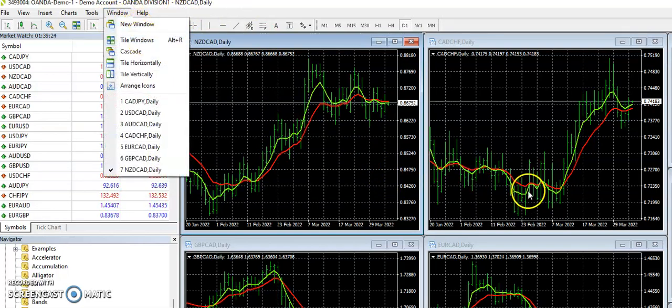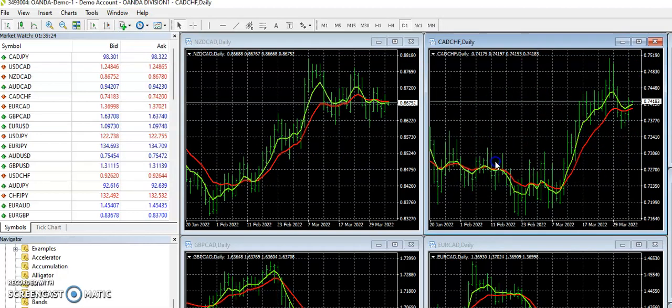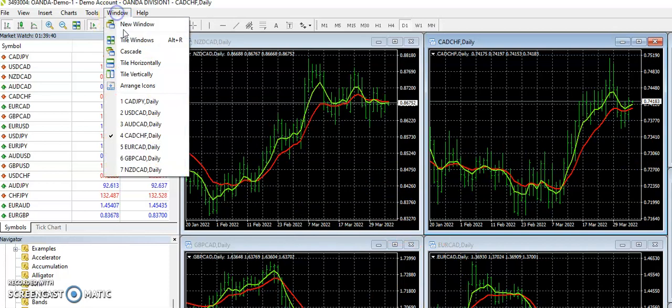Now you have the Windows tile command. So Windows tile, see, these windows are already tiled, okay? So they're all arranged perfectly. There's 7 pairs arranged perfectly on one screen. It's great. But if all your charts are stacked on top of each other in a total mess, just go to the Windows tile command, or hit the hotkey Alt-R, which is the Alt button plus R simultaneously on your keyboard, and boom, it'll arrange them all to where you can see all 7 charts at the same time.